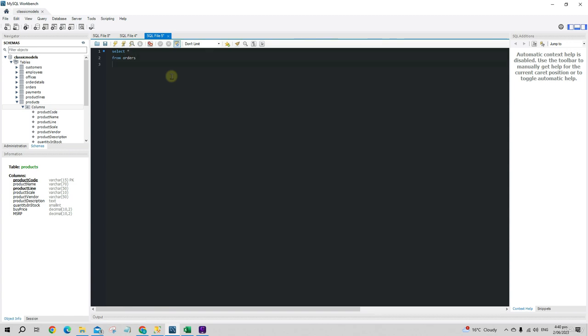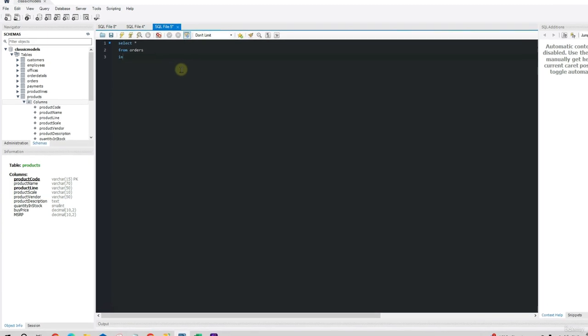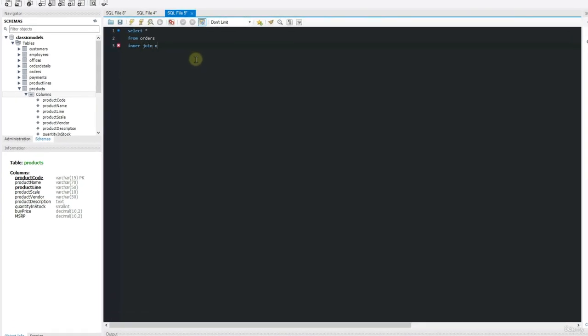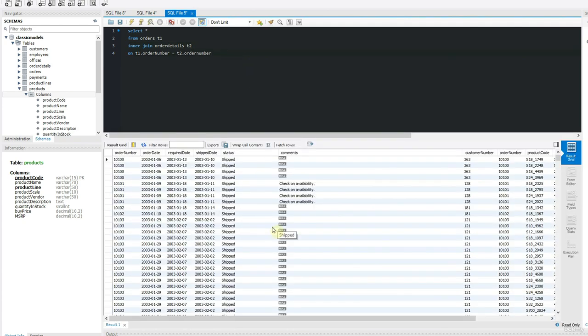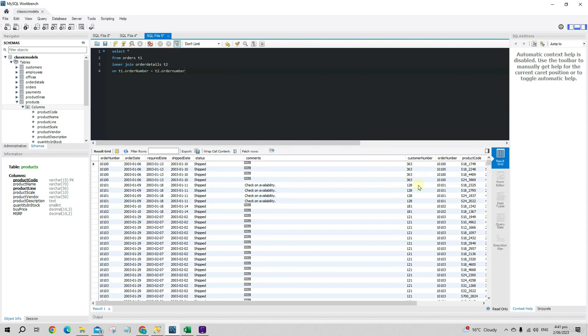And before I just display the output, I'm going to inner join order details. I'll just give each table an alias, and we'll join them on the order number. I'll give the same alias to the second table. Okay, so now we have each order broken down by product.